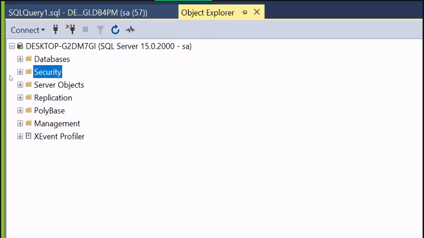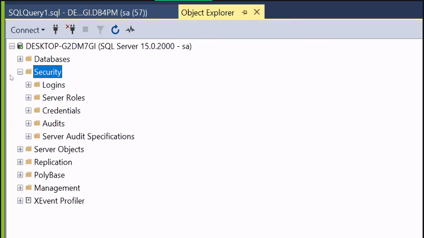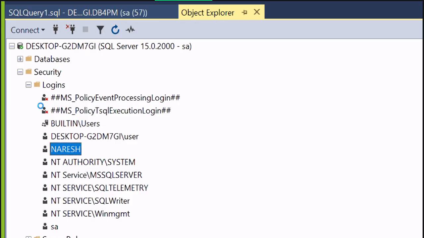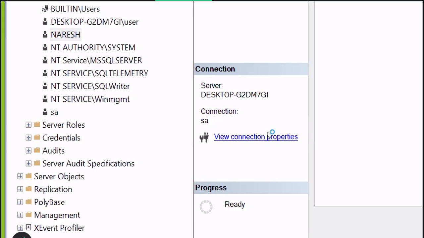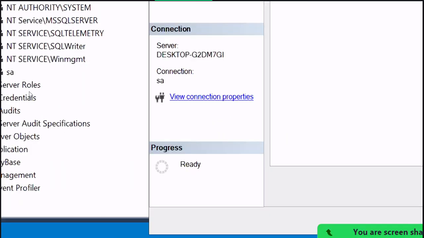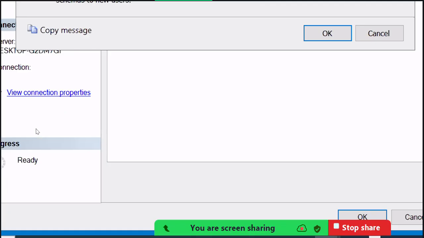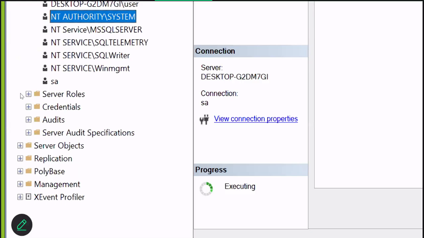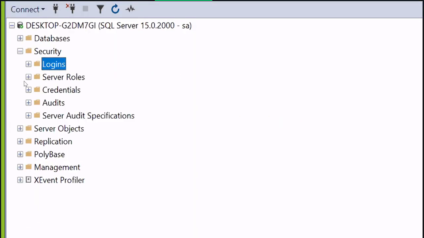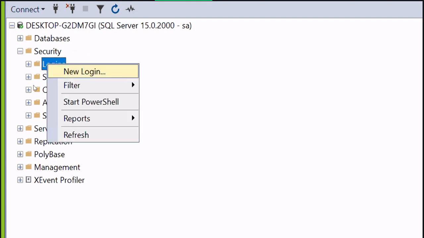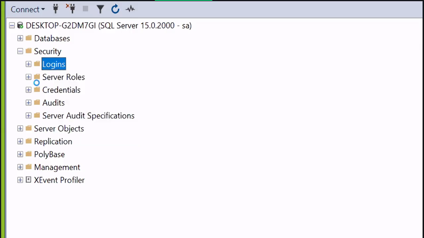Okay, now. So security, expand it, then logins. You can see the list of logins. All these are logins, the logins which are already there. But what do you want to do? I want to create a separate login. How to create the login? Select logins, right click, select new login.